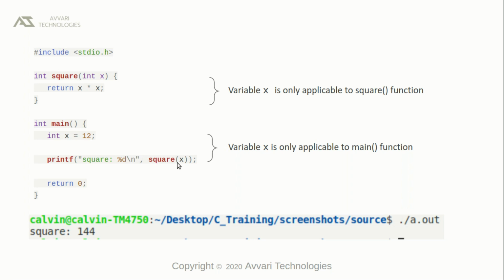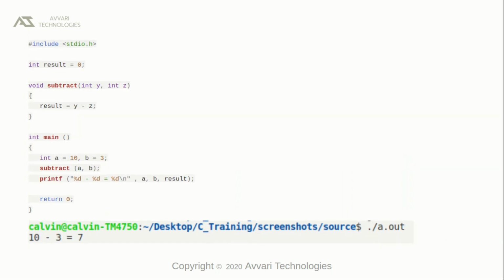Here we are calling the function square and we are passing the variable x. The variable x is applicable only to the main function, which has got local scope. The reference of variable x here is different and the reference of variable x there is different. Both have separate local scope for the variable.